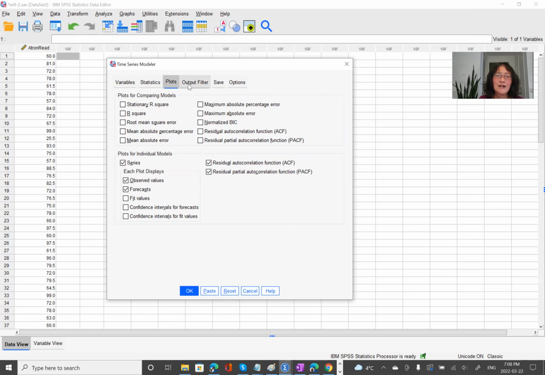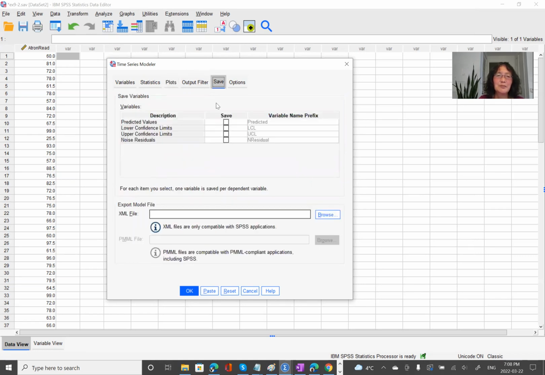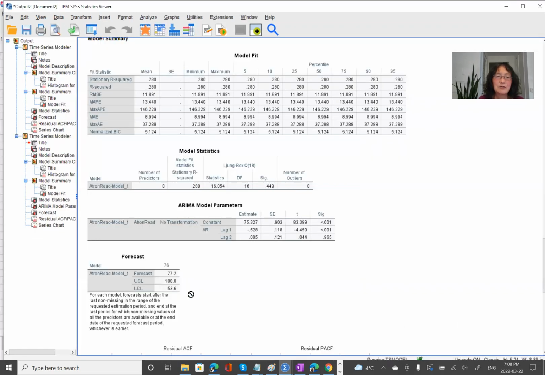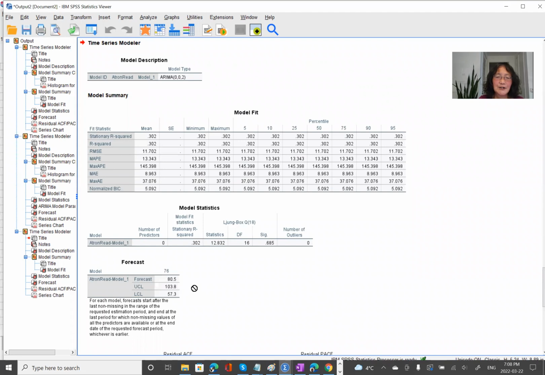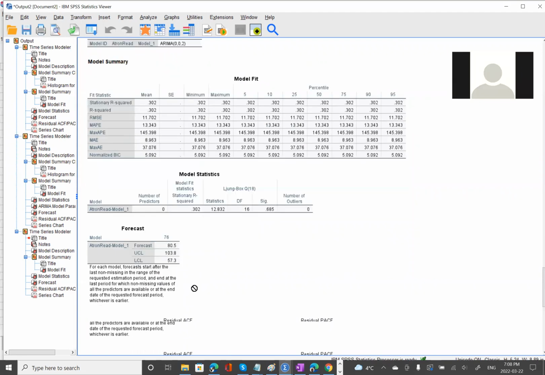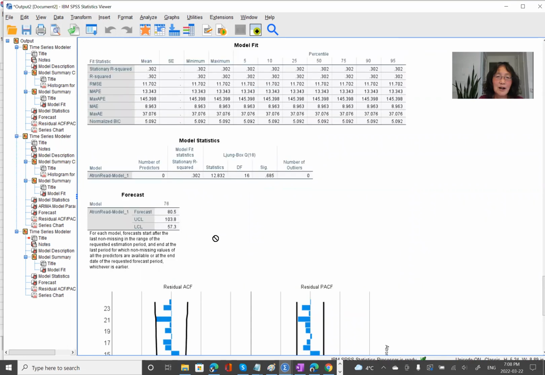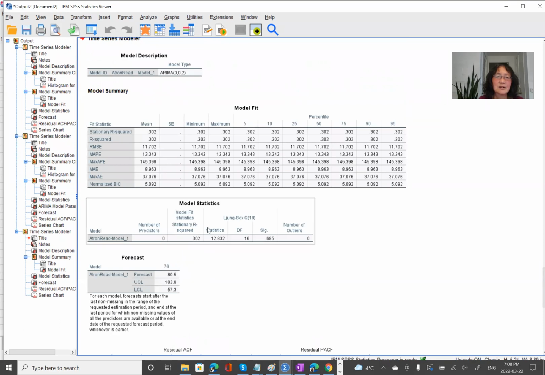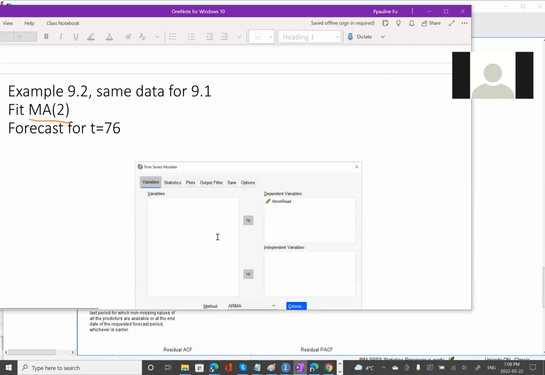We don't do anything about output filter. Click the Save button. The predicted results will be saved here, remember? And then Options, we want to forecast 76, forecast 76, that's it. And then when you click OK, you get this model. Do I have the parameter? I still don't have the parameter. But I do have this here.